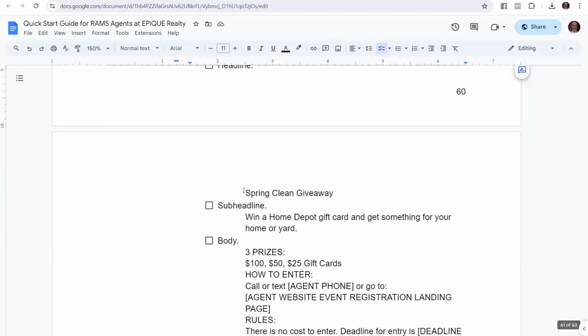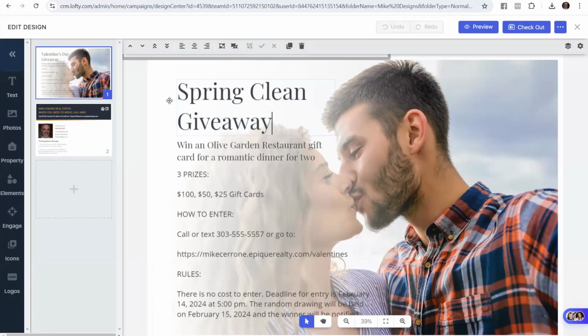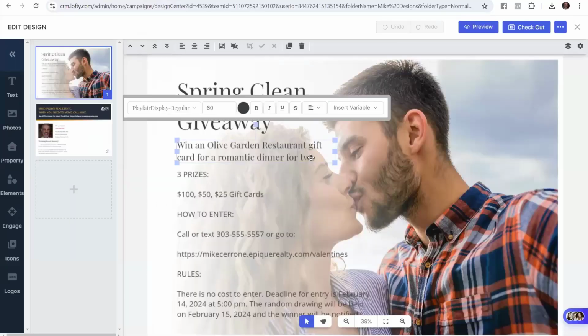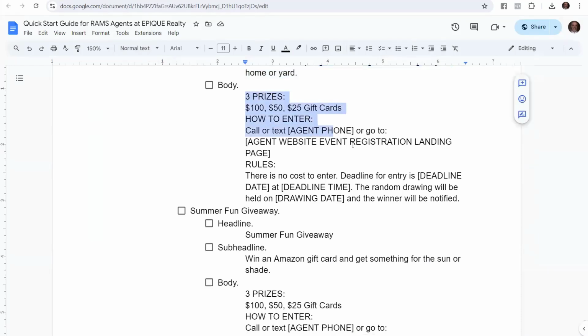And so let's go into it. We've got the headline, Spring Clean giveaway. I'll go ahead and copy. And so I'll go into the text box, double click, and Control V to put that in. Boom, look how easy that was, Spring Clean giveaway. We're going to go into this sub-headline, Control C, copy it, and we'll go in here. We'll go ahead and paste it in. Control V, it goes in that fast. And then we've got the 3 prizes.